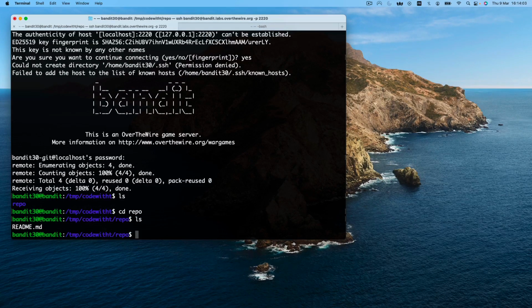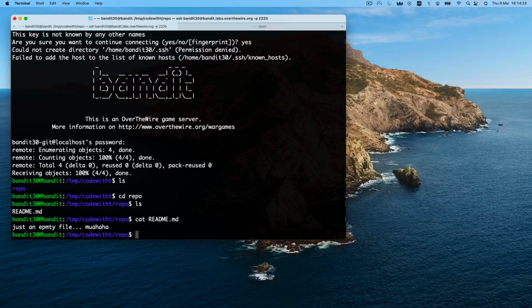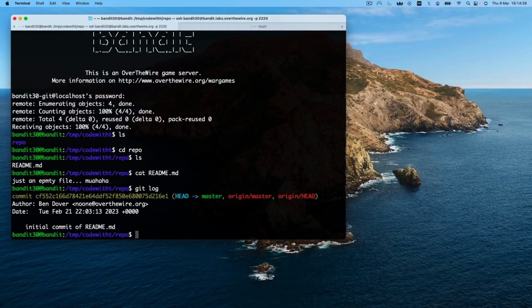Again, we have a README file. Let's see the contents. So there's not really an indication here. Let's first identify the commit logs by using git log. Since there is only one commit, the last version of the file is the same as the initial version, and no content changes were made, so no password here.